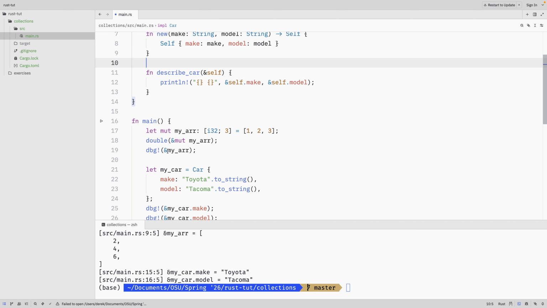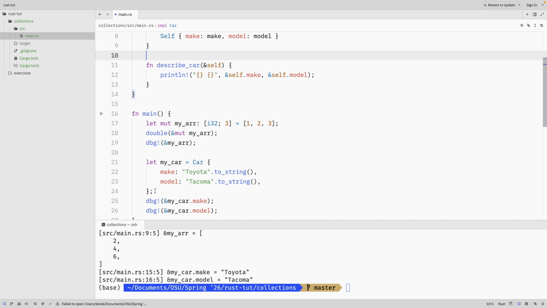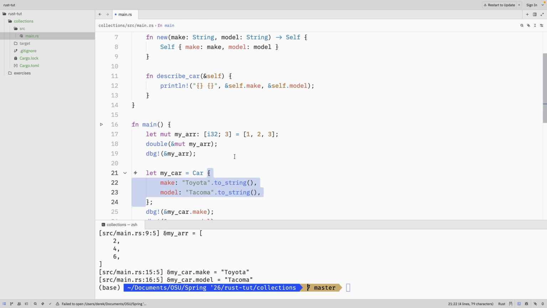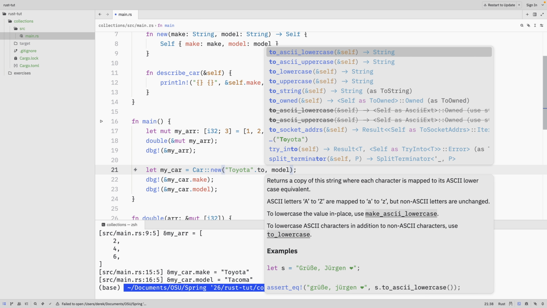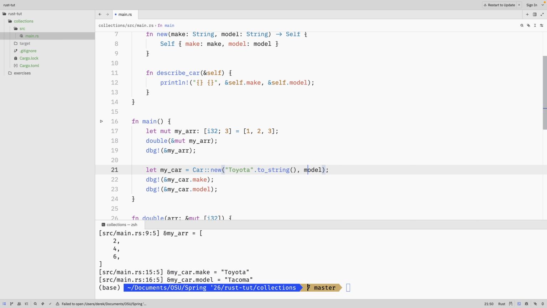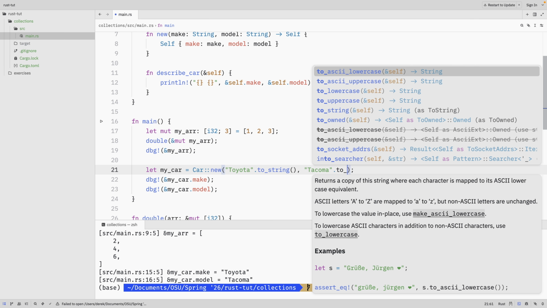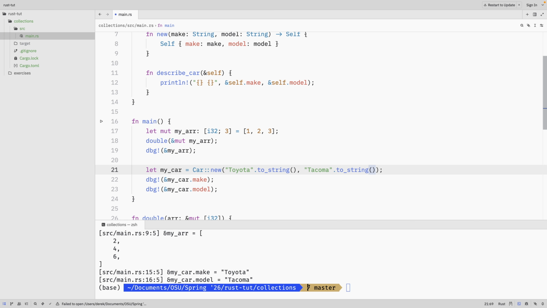So now instead of having to instantiate our car like so, because this is a static function on car, we call it with a double colon operator. Car new, and our make will be, again, Toyota .to_string, and Tacoma, if I can type, .to_string. Same thing that we just wrote before.